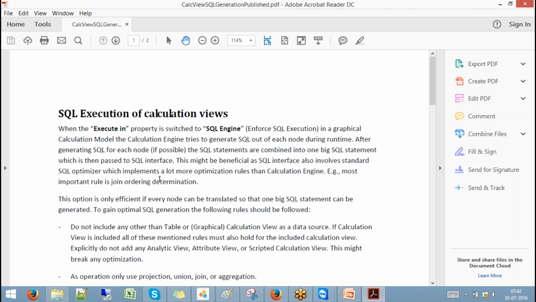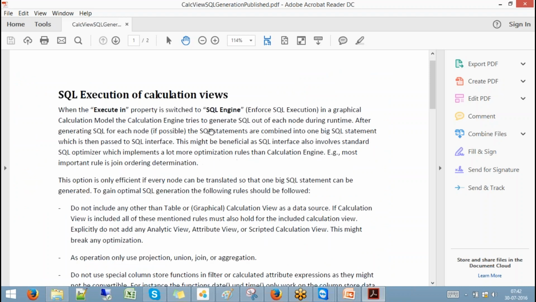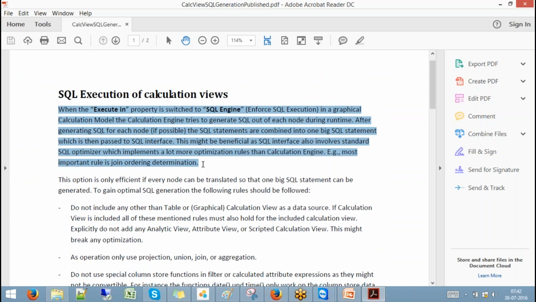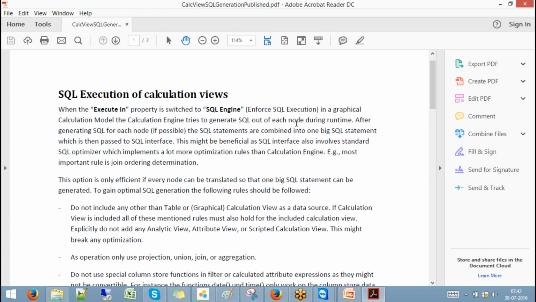Just try to read this document published by SAP on this execute in SQL engine property. When the execution property is switched to SQL engine, it enforces SQL execution in the graphical calculation model. The calculation engine tries to generate SQL out of each node during runtime. So if you look at the instantiation process of the calculation engine, it generates SQL for each node. After generating SQL for each node, if possible, the SQL statements are combined into one big SQL statement, which is then passed on to the SQL interface.